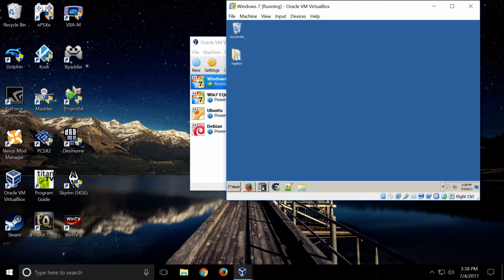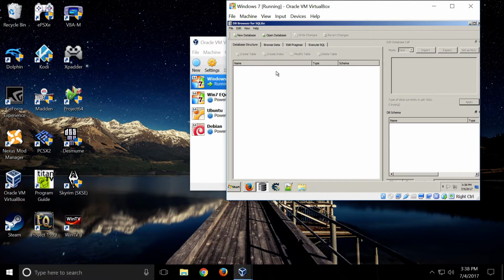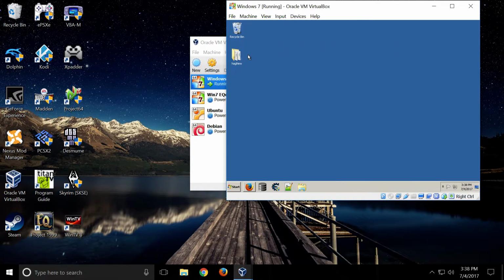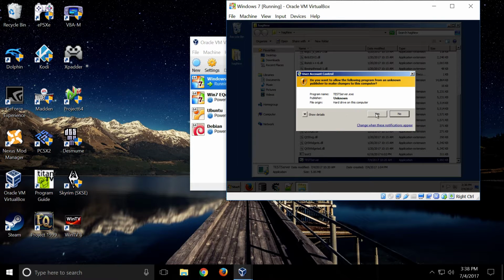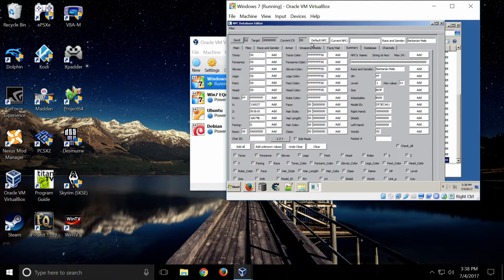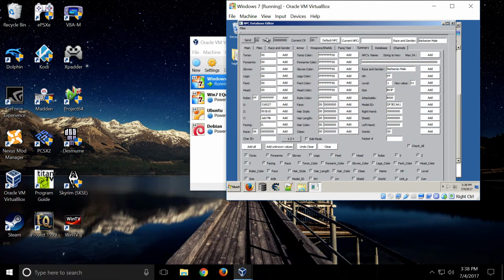Another small thing, if you want to edit that DB packet folder, I recommend you use this program here, the DB Browser for SQLite. But then that's pretty much it. So to run the server, again, you'd want to go to the test server, set it as administrator. The first time you run it, it's going to ask you if you want to allow it to access your network or whatever. Just hit yes.